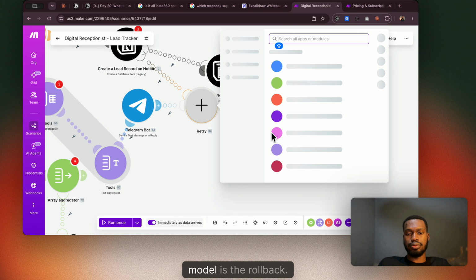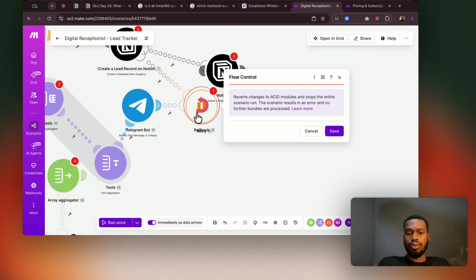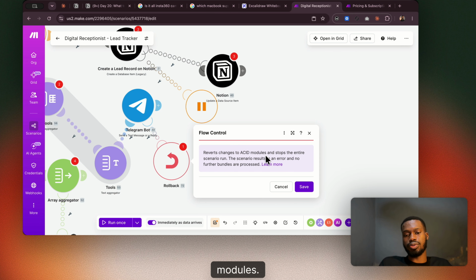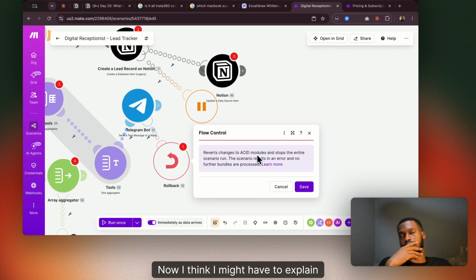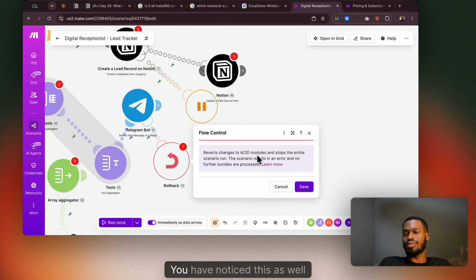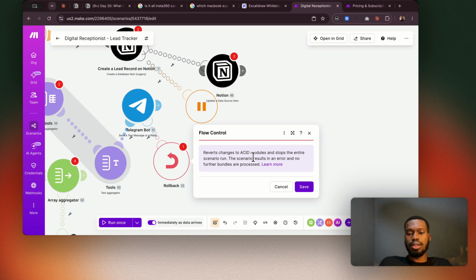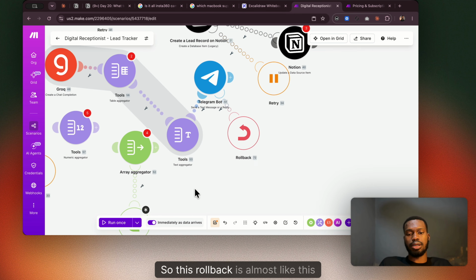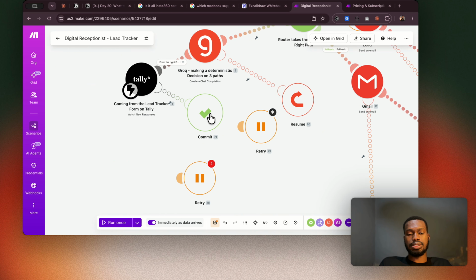The next module is the rollback. Now, what does a rollback do? A rollback reverses changes to ACID modules. Now, I think I might have to explain what the ACID modules are, and various others. You would have noticed this as well. ACID modules: the entire scenario run. The scenario results in an error and no further modules are processed. So this rollback is almost like this as well.